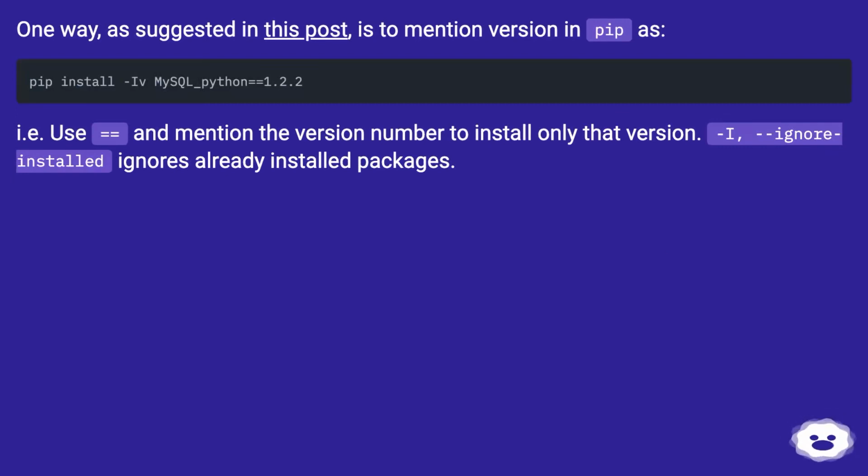One way, as suggested in this post, is to mention the version in pip as -I, use == and mention the version number to install only that version. -I, ignore installed, ignores already installed packages.